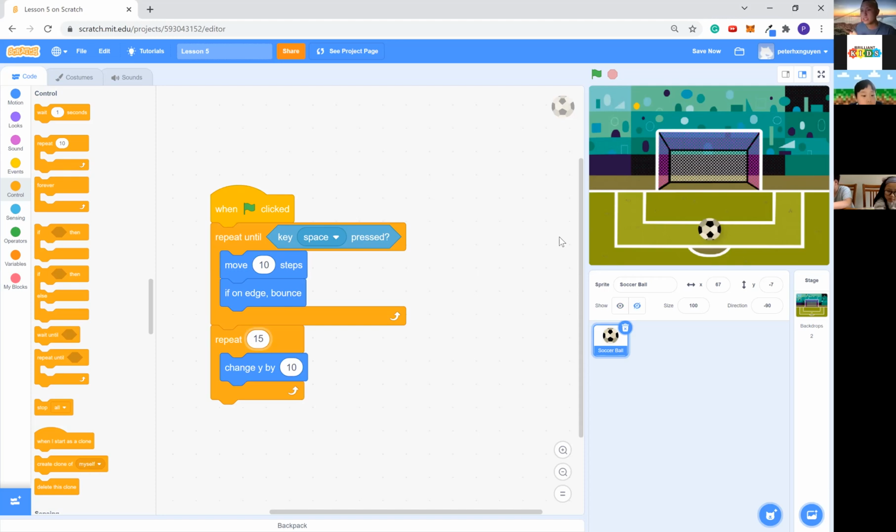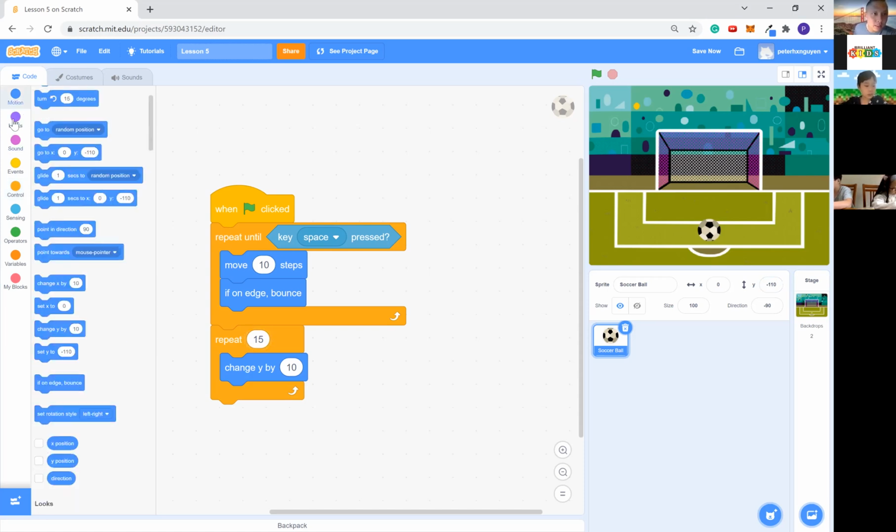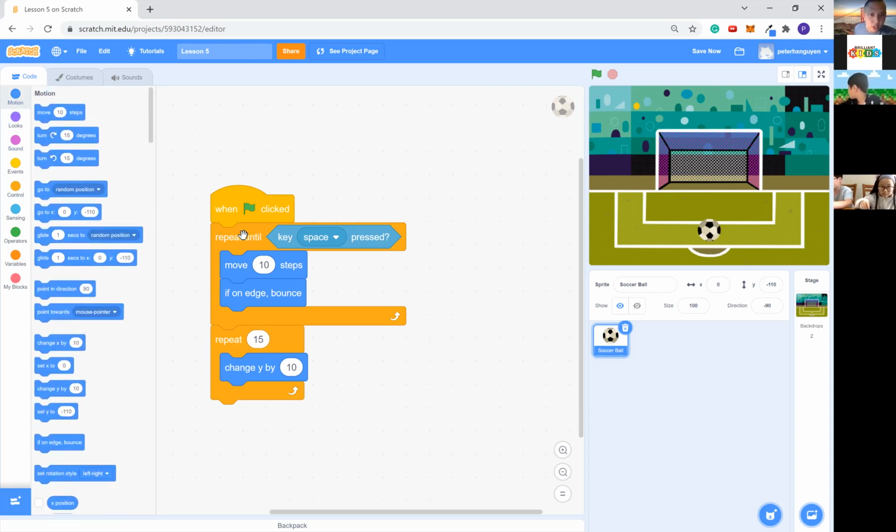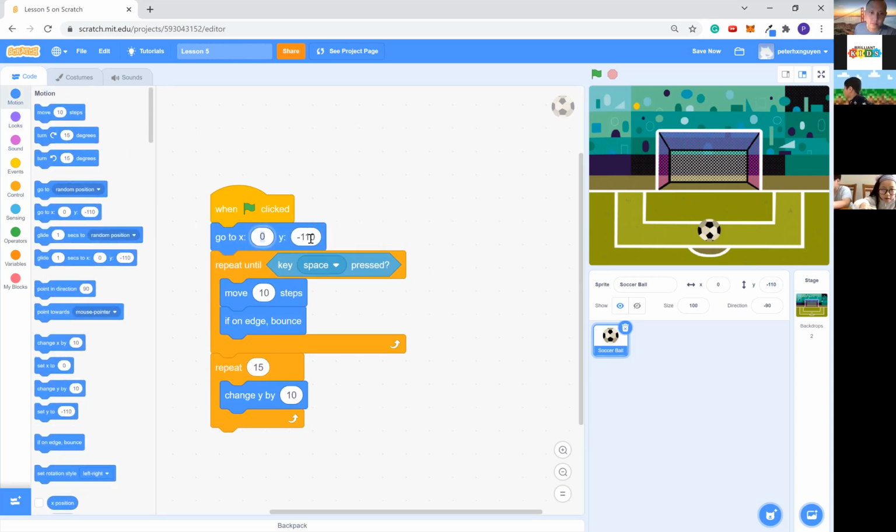I'm going to make it so every time we start here, it starts at this point. So it should start at X 0, and Y around 110. So the ball will always start in the middle here. We're going to put this motion-wise, making sure it goes to X 0 and Y 110, and then we're going to make it move forward.